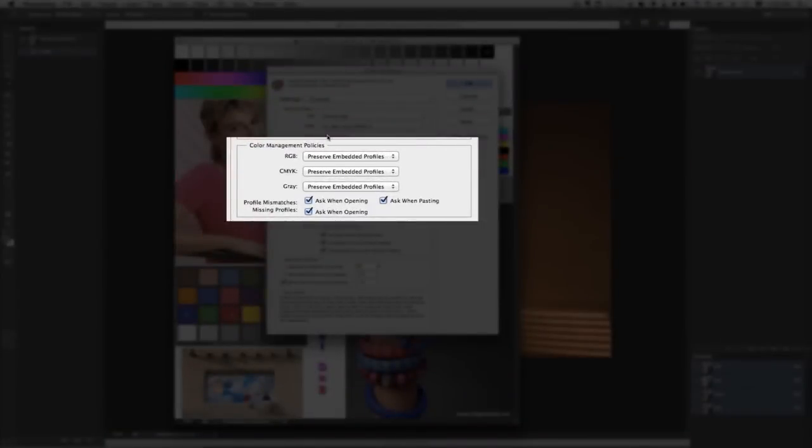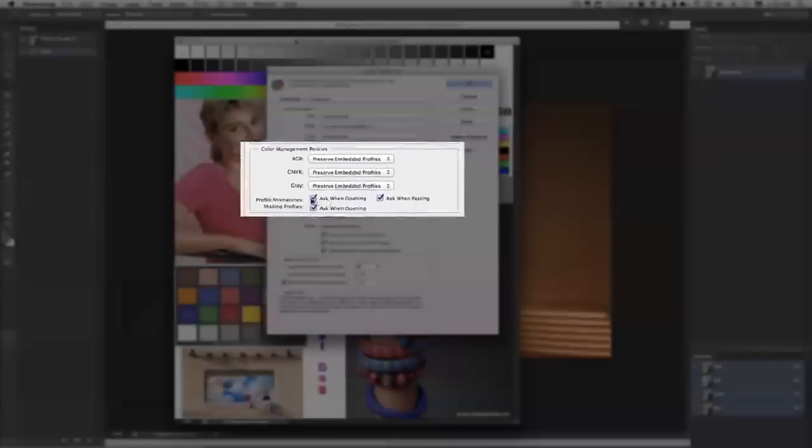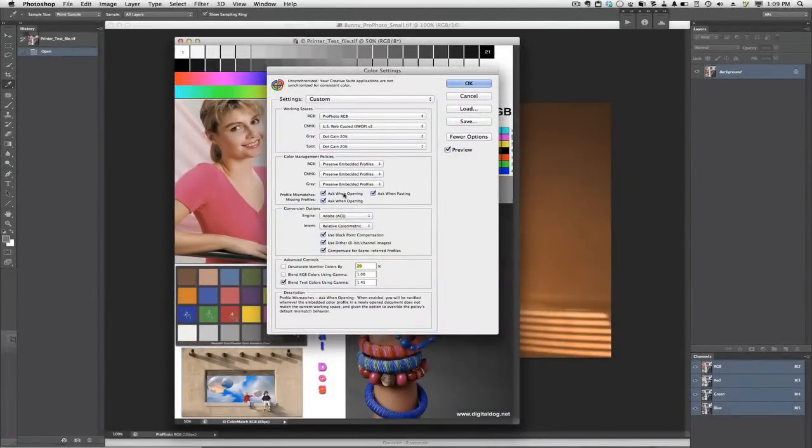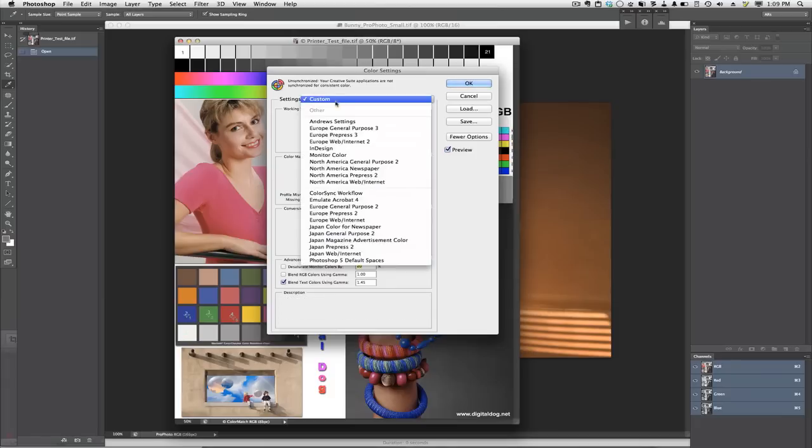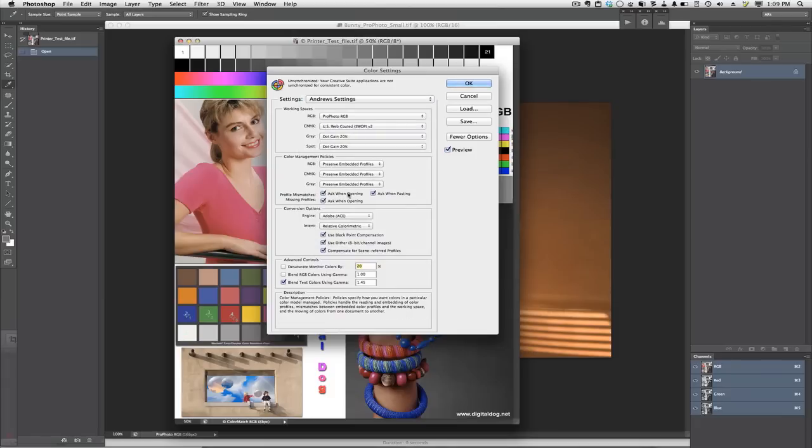In other words, Profile Mismatch, Ask When Opening. There's a mismatch between ProPhoto and this document, so let me know when you open the document. I'm going to leave it for now. I think until you get tired of it always telling you what the mismatch is, you might want to leave this on. It's a good safety net. I'll go back to my settings, and of course it's on.